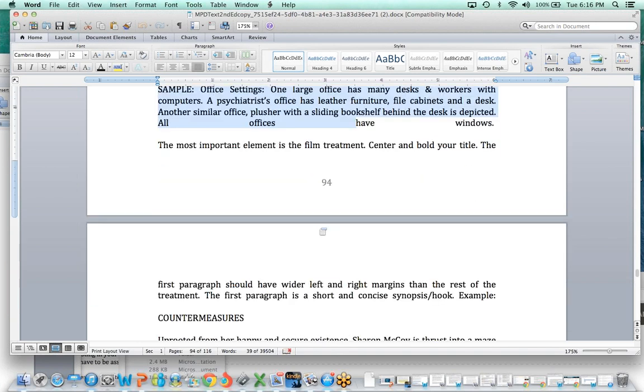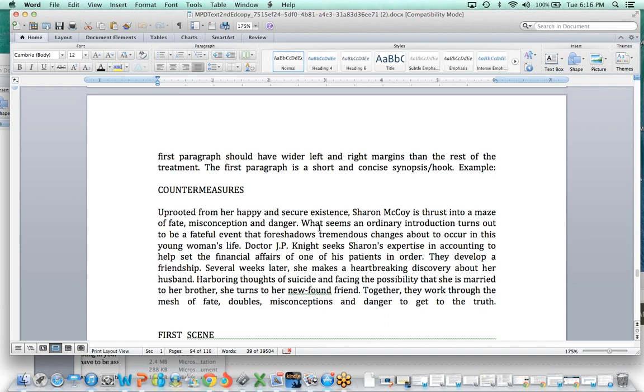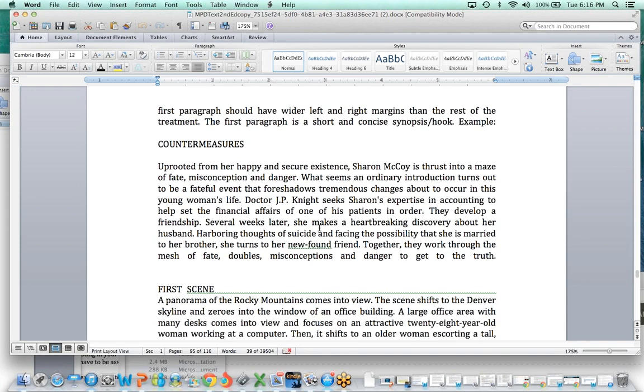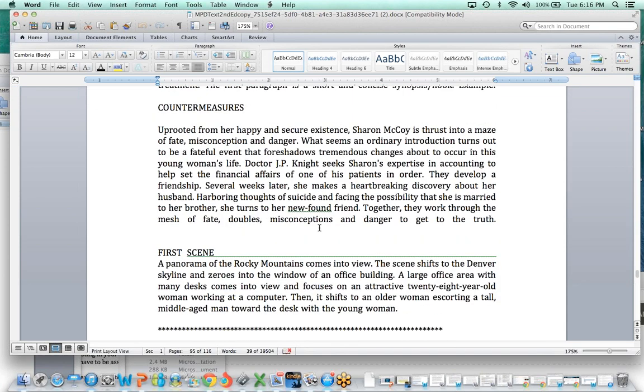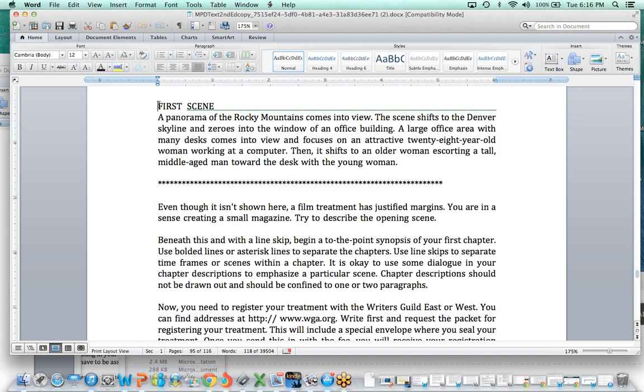And then the treatment itself. Actually, before you even begin the treatment, where you lay out like the first scene, you would have something that's called countermeasures. This is basically just a simple description of what's the conflict of the story, and what do the characters have to do in order to counter the obstacles that they face, right? Just a short description of that. And then you would have the treatment itself.